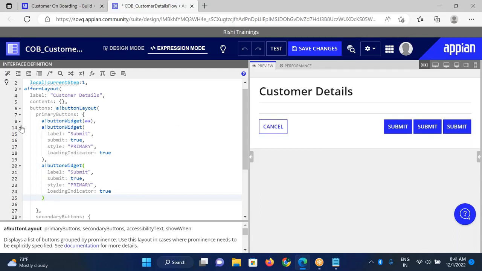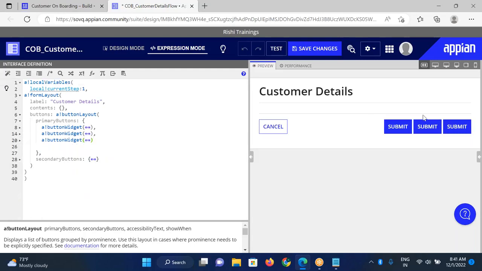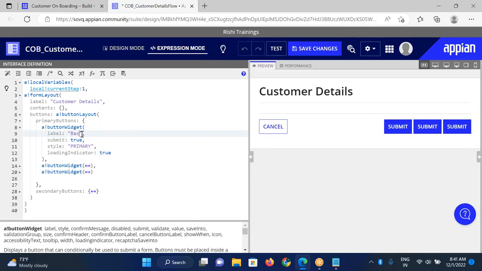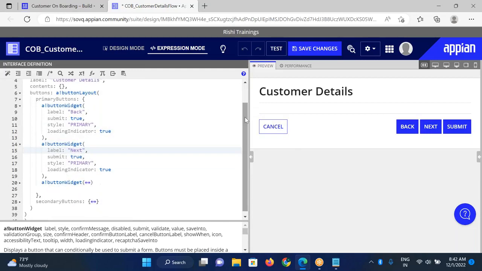Here, first I want to build one button. Let's go with the primary, because whatever we are displaying on the right side, we can call it a primary button. So the first button you can name as back button. And the second button you can name as next button. Okay, back and next, two buttons I have given.